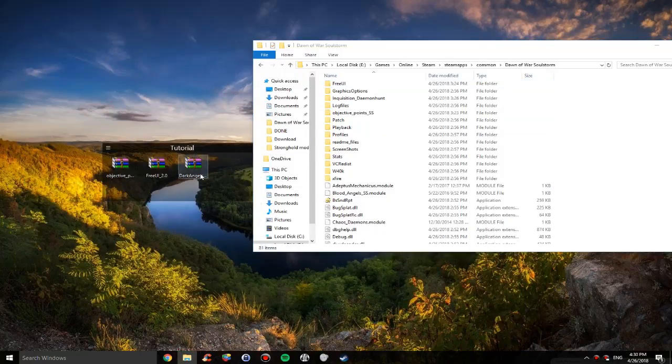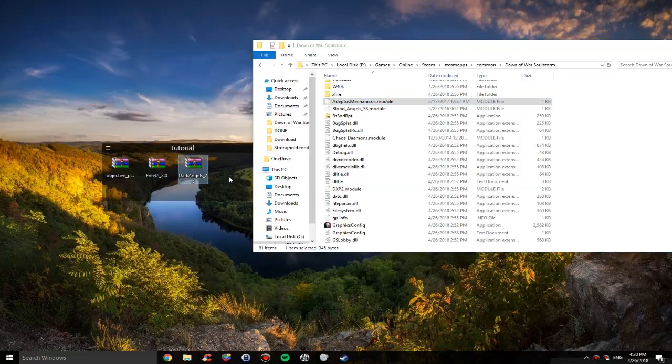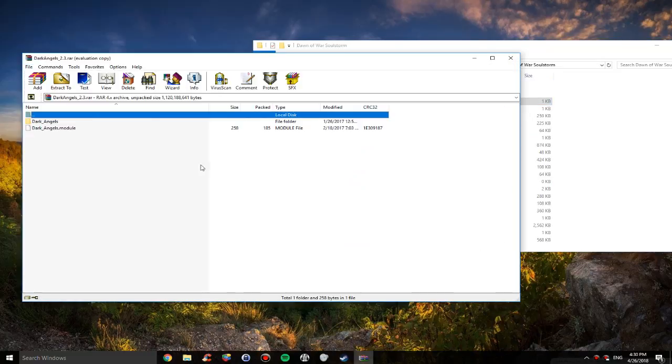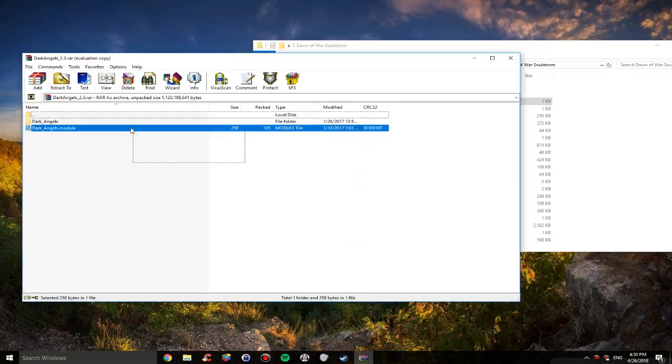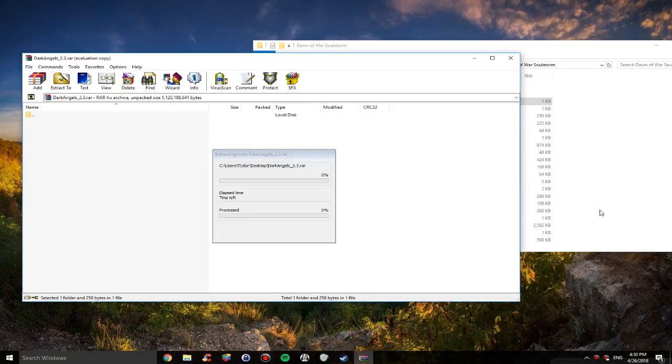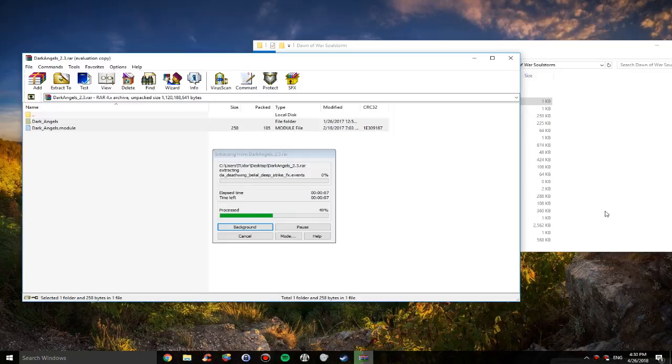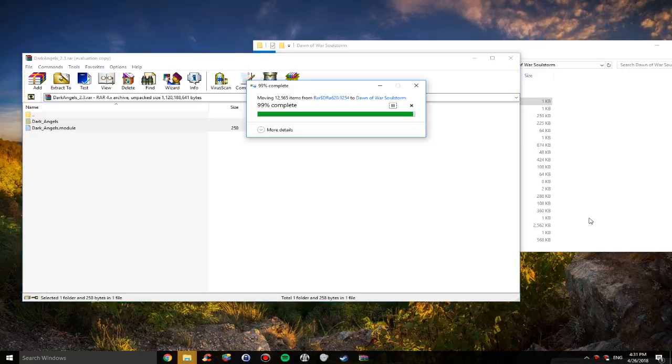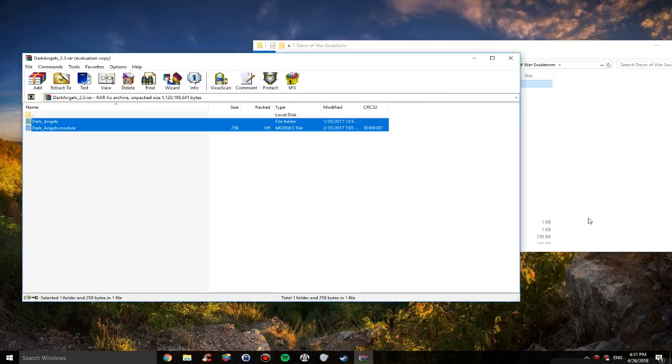And the last thing is obviously to install the main mod, the Dark Angels one. So click on that. And then select both of those files, drag them to your main directory, and once it's done copying those files, it should technically be installed. I hope it doesn't take too much time. I think I'm going to pause the video. Once it is done, I'm going to resume. There we go, it is done.